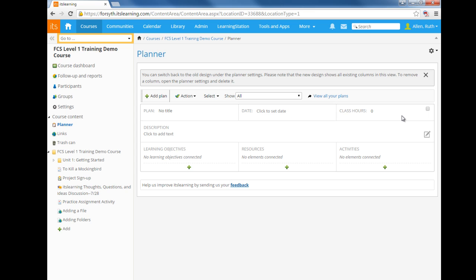Now the first thing that you'll want to do before you even worry about putting anything in your planner is to tweak the layout just a little bit. Notice there's a couple things on here that we don't really want, particularly the class hours. That's not something that most teachers need, so we want to take that off. But there's also not a homework section on here, so I want to add homework to this planner. So to change that setup, go to the settings wheel in the upper right hand corner and choose Planner Settings.